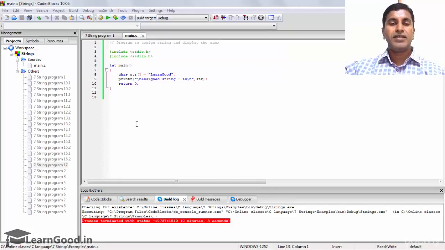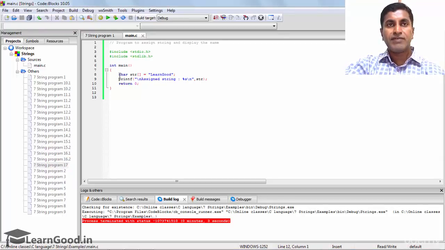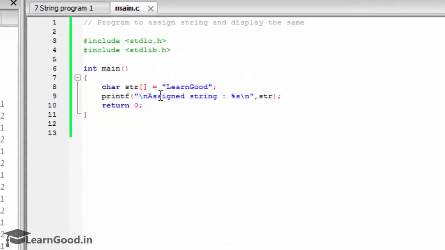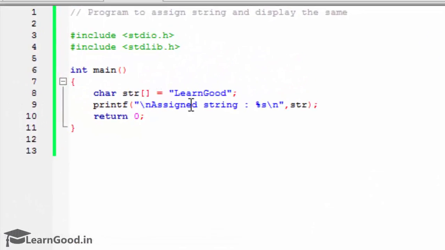Fine, we'll see all three concepts, that is assigning, reading and displaying, in a code block. One by one. First we'll see the assigning part. Here in this example, I have taken a character str of, I didn't specify the number of elements, equals to "learn good", and printf assign string %s, and then I have given only str. That means it has to start displaying from the first location till it comes across \0.